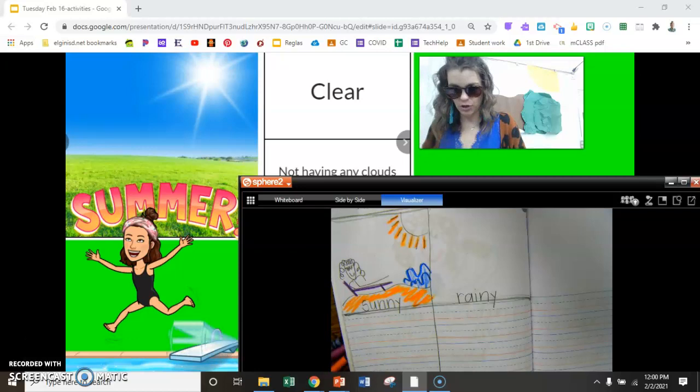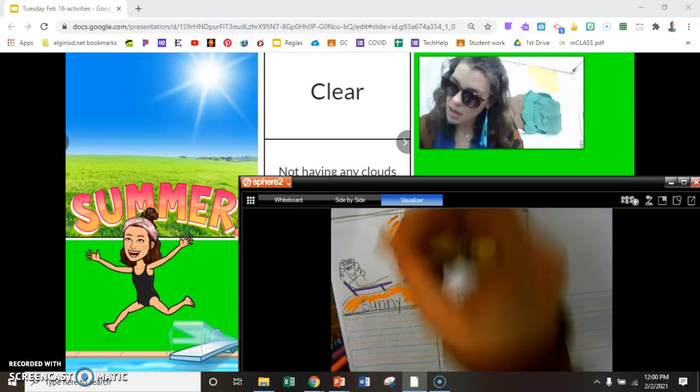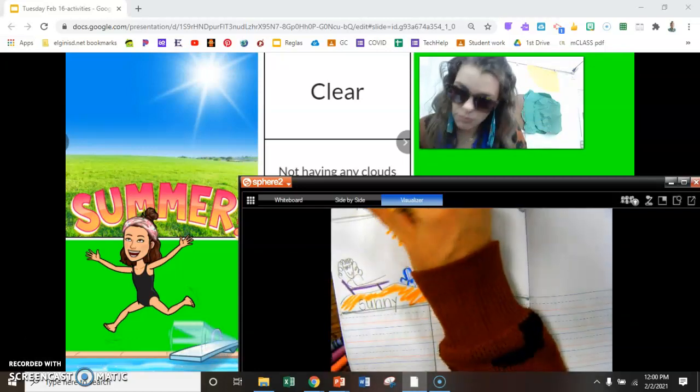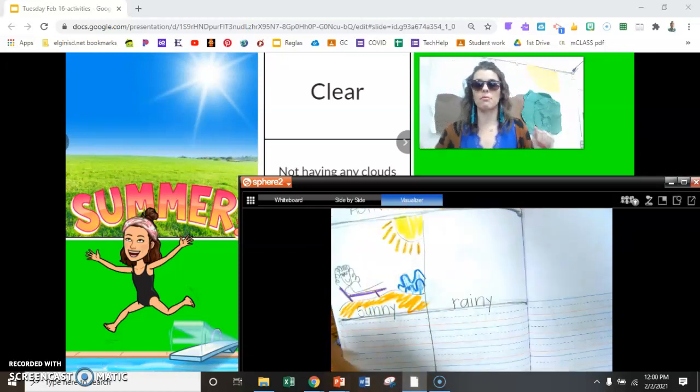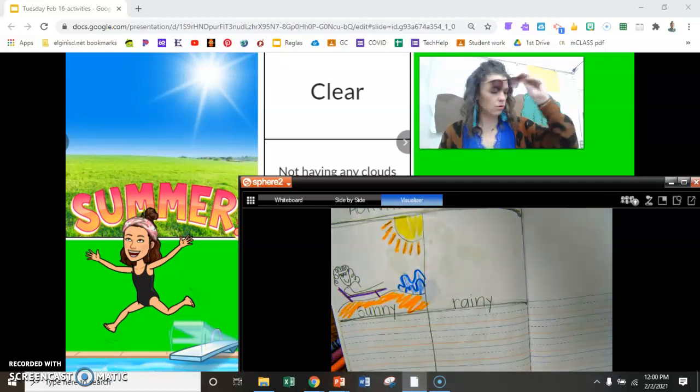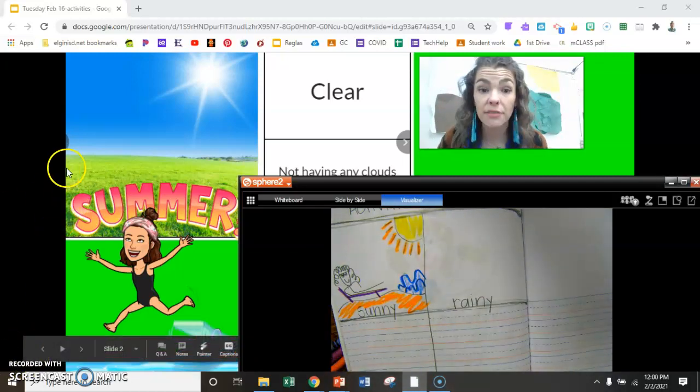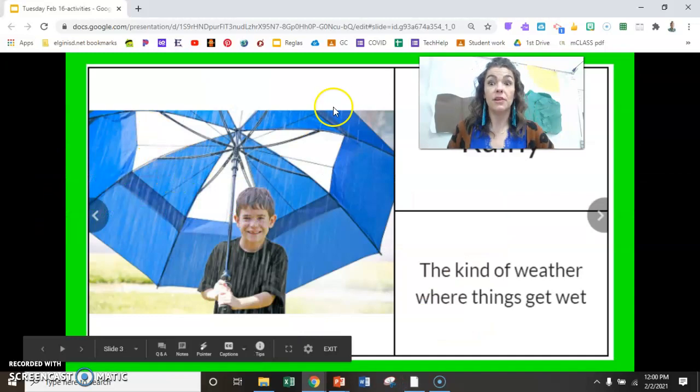I want to add some more color details, but we've got three. Oh no, I broke my yellow. Three more boxes to do, so I'll come back for more color later. After the sunny square, what's next?